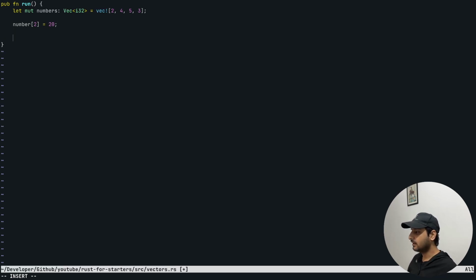Similar as string, we can add to vectors using the same function push. We can also remove the last value. So it's numbers, and it's as simple as just writing the pop method. Then we can also print these numbers as tuple. Let's test this code out.